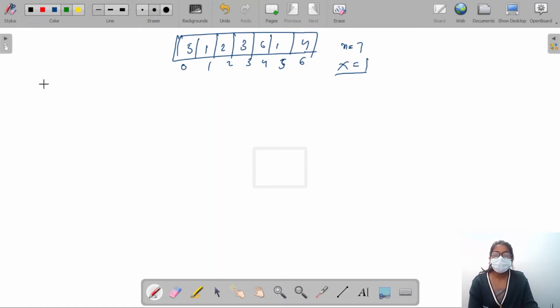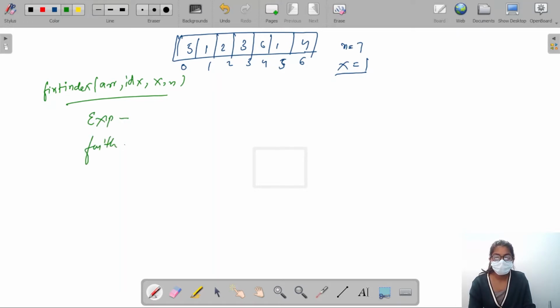Suppose my method will be firstIndex. We pass array, index, x. So this will be my method. We have to find out the first index of this element using recursion. Whenever we talk about recursion, we have two things. First is expectation and second is faith.